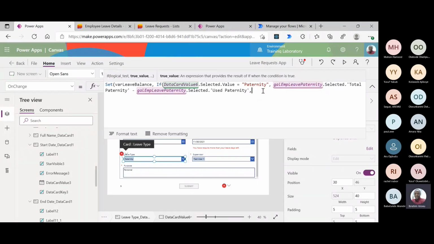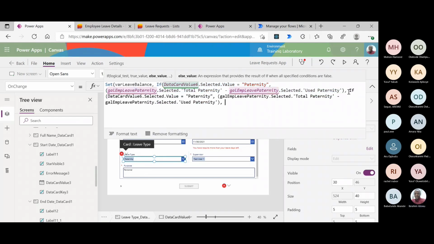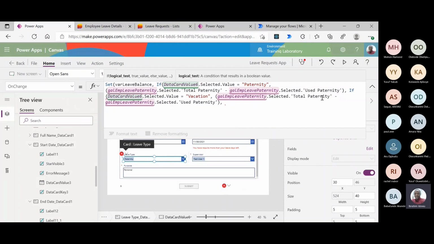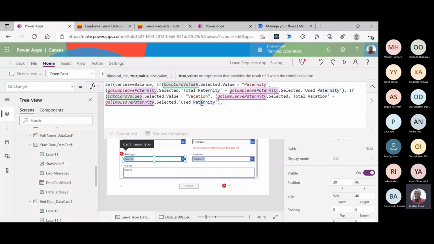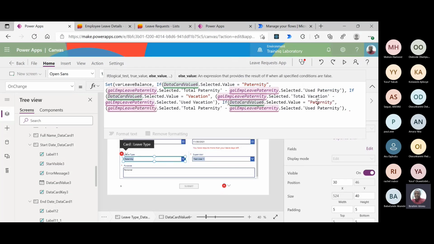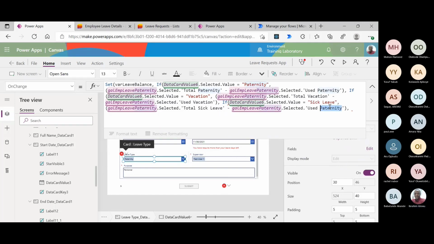So I'll close this. But let me see. I think let me just bracket this so that it groups this. So I put a comma. Instead of retyping all of this, let me just copy and paste and change some parameters. So I'll copy this and paste it. Okay, so if it is vacation, this should be total vacation, and this should be used vacation. And the last one I'll paste again is what? Sick leave, and this one total sick leave, then this one used sick leave.